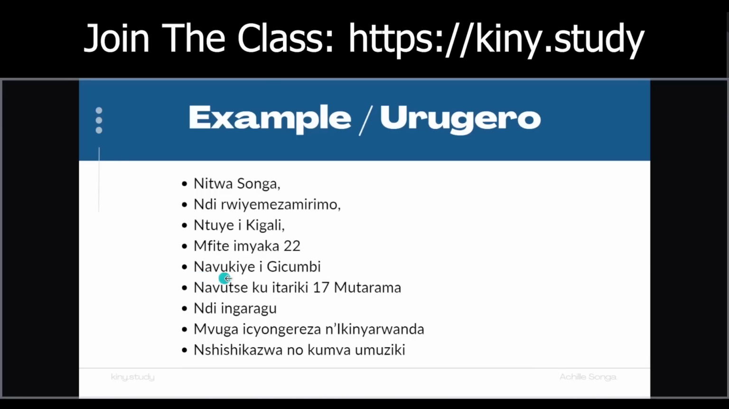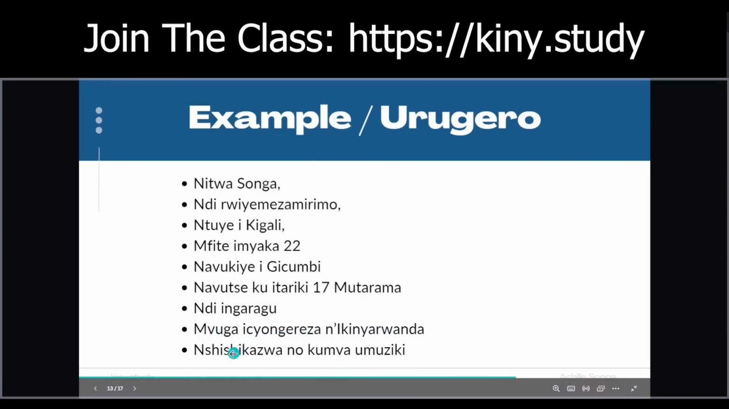Navukiye i Gicumbi. I was born in Gicumbi. And navutse ku itariki 17 z'ukwa mbere. I was born on 17th of January. Mutarama is January, and I am single, ingaragu. So ingaragu means someone who is not married, and mvuga icyongereza n'ikinyarwanda. I speak English and Kinyarwanda, and nshishikazwa no kumva umuziki.